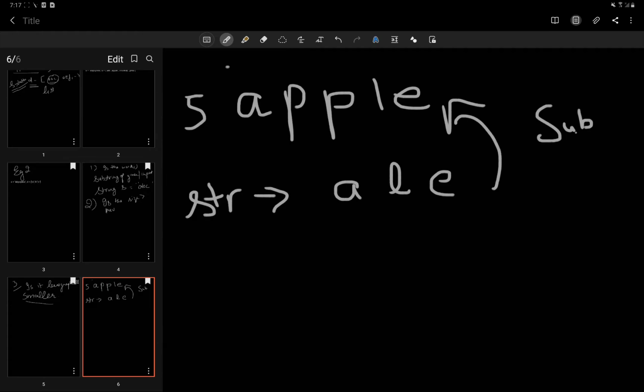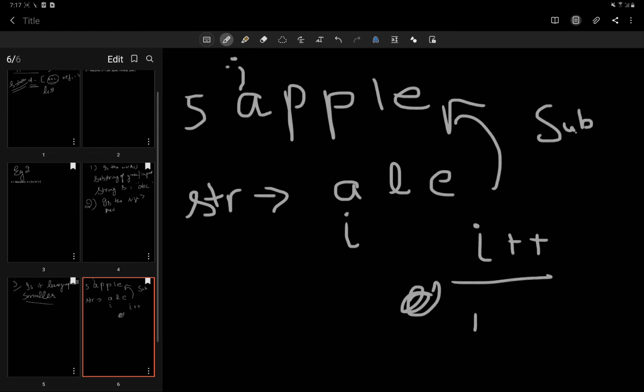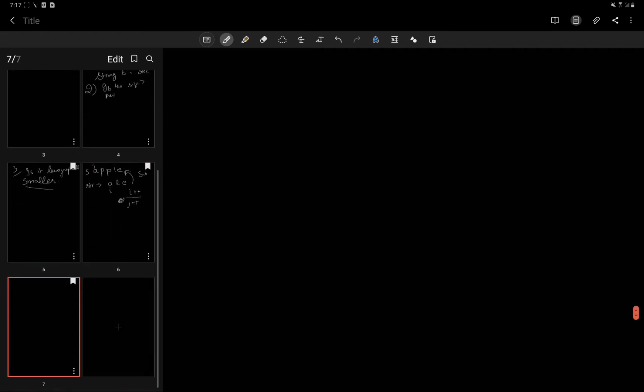One simple approach is we can take two pointers, like I and J. So we will compare the first characters, and if they are equal, then we will move I one position, and if they are not equal, or in any other case, J will move. So let me write it down like this.